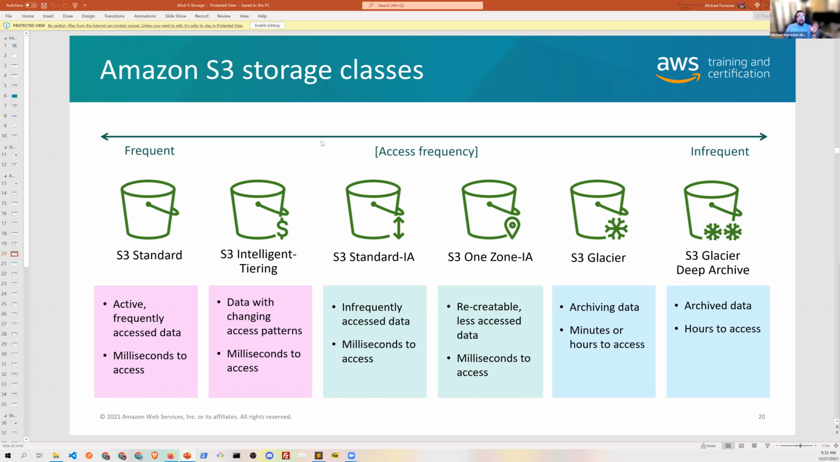Intelligent tiering, by the way, is super strange. I don't know why they have it here as a storage class. I feel like it's more of a storage option. If you turn on intelligent tiering, Amazon will move your file to any of the other storage classes based on its access pattern. So if you don't know what your access pattern is going to be for your system and you want to get the cheapest storage possible, turn on intelligent tiering.